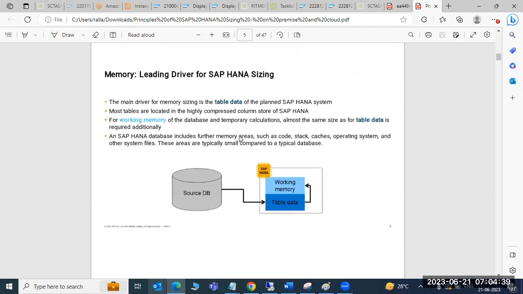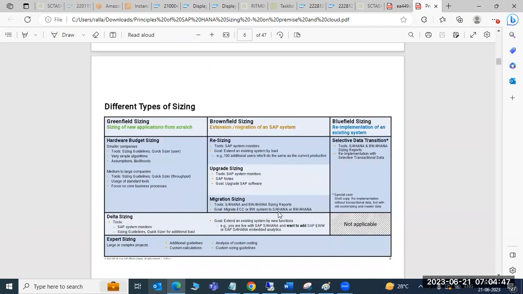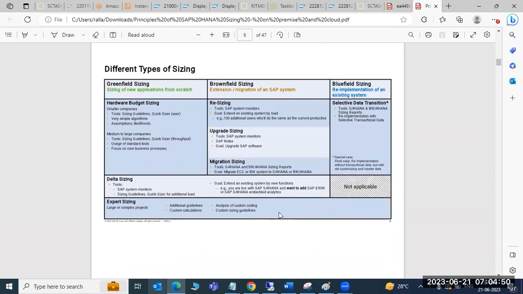Normally, data is loaded into the main memory, that is the table data. We discussed different sizing methods for greenfield, brownfield, and recently one more, called bluefield sizing. That is the re-implementation of an existing system. If you don't perform correct sizing during implementation, then you have to go for bluefield sizing. Greenfield means new implementations.